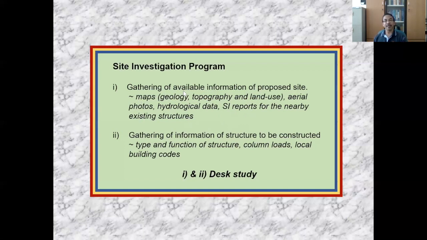Step number 2, after gathering the available information of the proposed site, is the gathering of information of the structure to be constructed. It depends on the type and function of the structure to be developed. It could be a school, a multi-story hotel, or a shopping mall with offices and so forth. By knowing the type of structure to be constructed, we may be able to estimate the column loads, for example, and then identify what local building codes are to be used in the design.